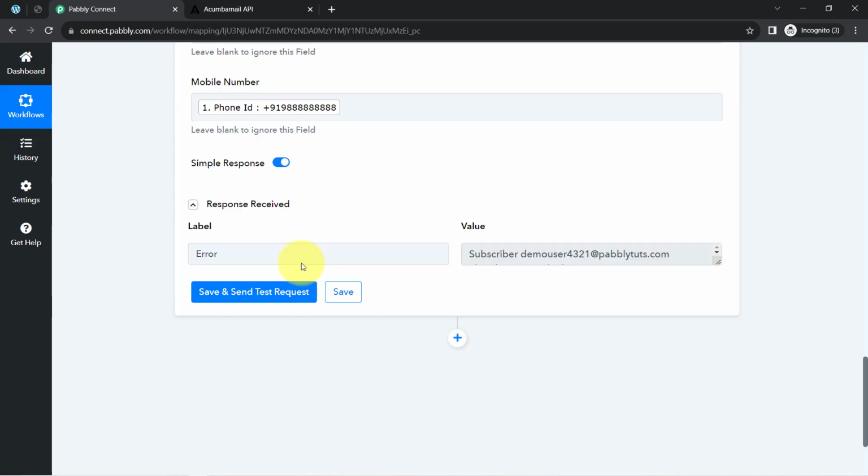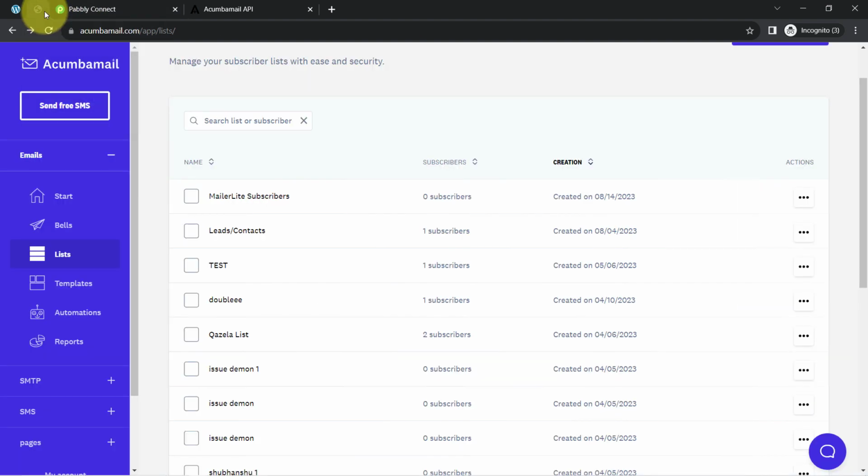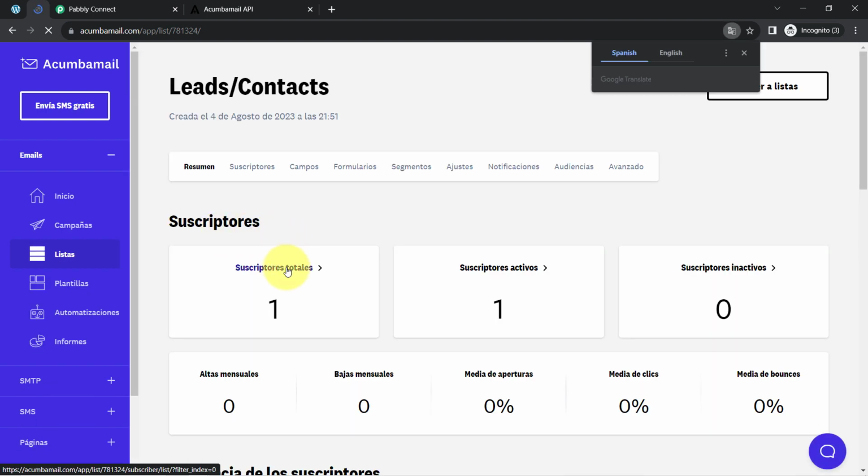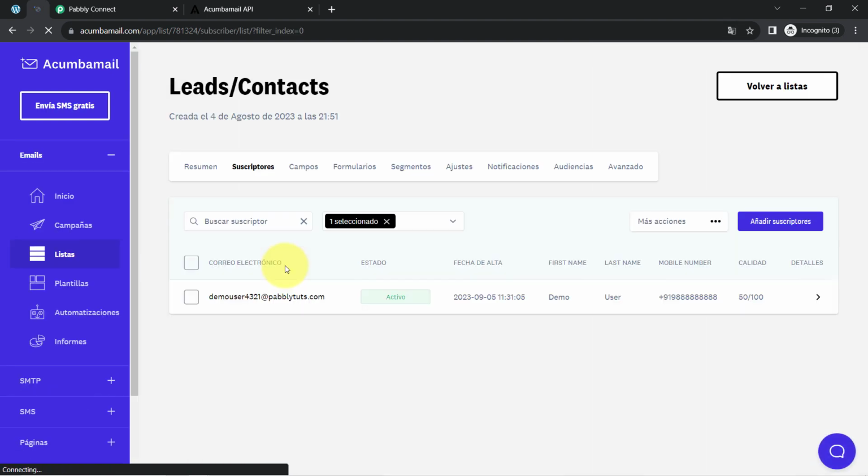So the response is received. Let me go back to the Acumbamail software and refresh it, and here you can notice under this leads and contacts list one subscriber is showing. Let us edit this list and check whether it is the same subscriber or not. And here you can notice with the same email address a subscriber has been created automatically in our email marketing software with the same first name, last name and mobile number.